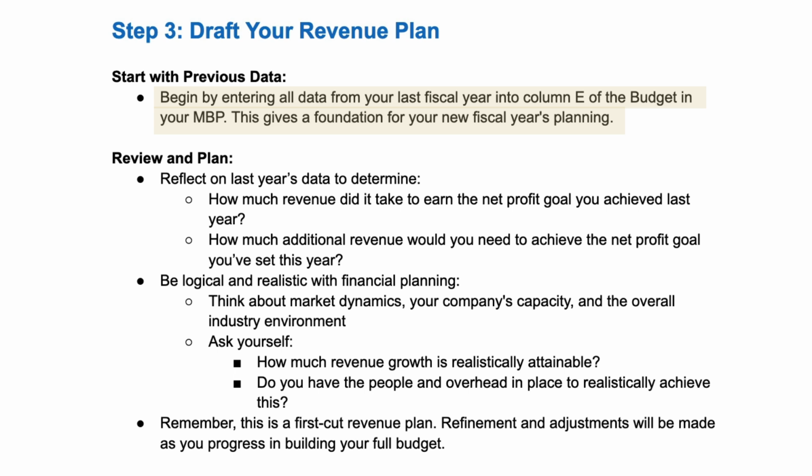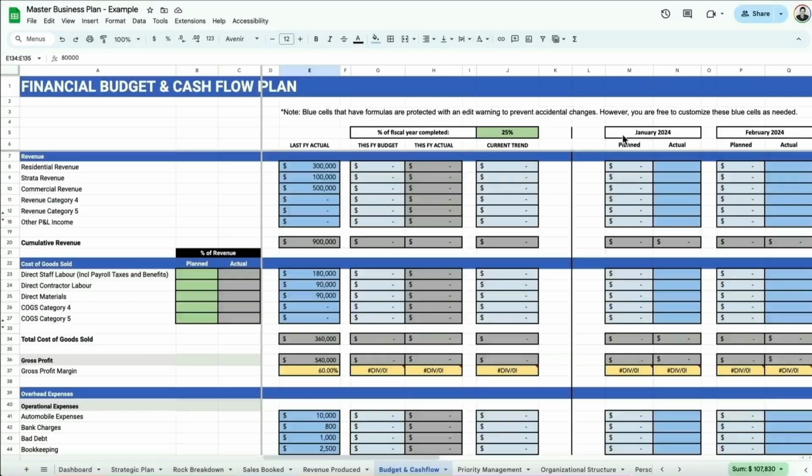And this is going to give us a foundation for your new fiscal year planning. I would suggest just taking the time up front to do this for your entire budget in one go. So I'll show you an example here.